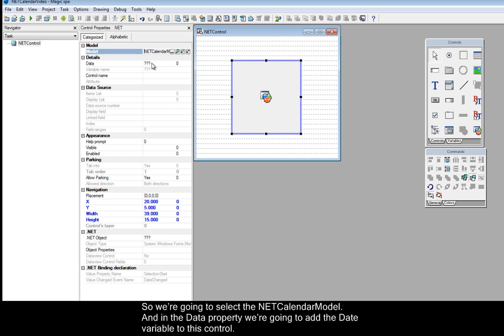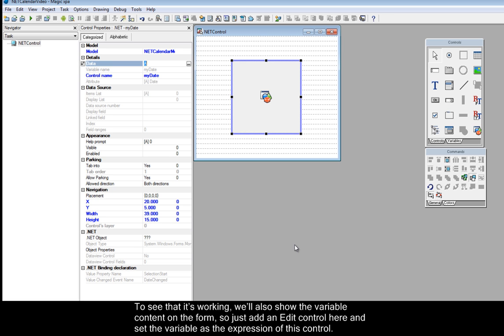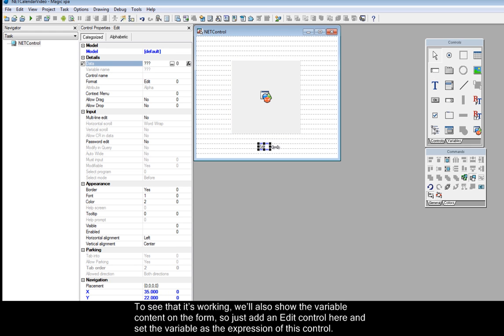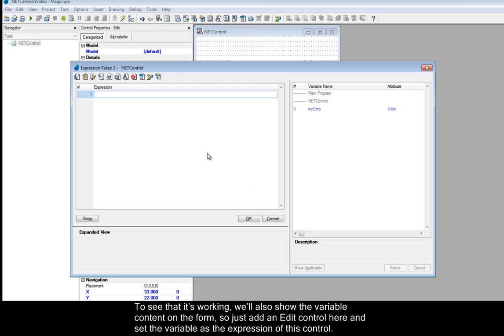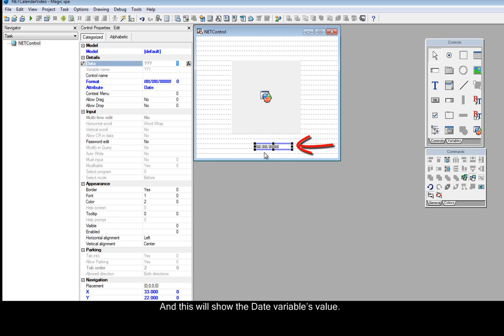And in the data property, we're going to add the date variable to this control. To see that it's working, we'll also show the variable content on the form. So we'll just add an edit control here and set the variable as the expression of this control. And this will show the date variable's value. And that's it. Now you're finished defining a dotnet control.